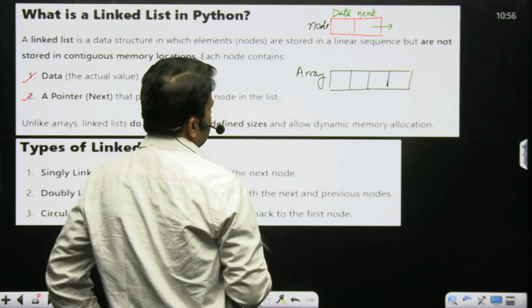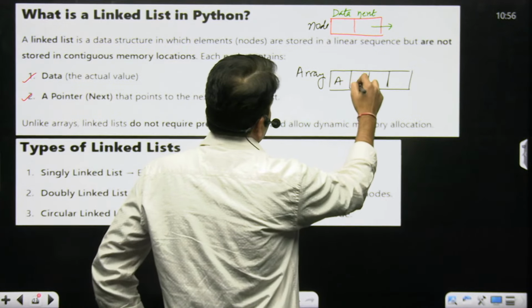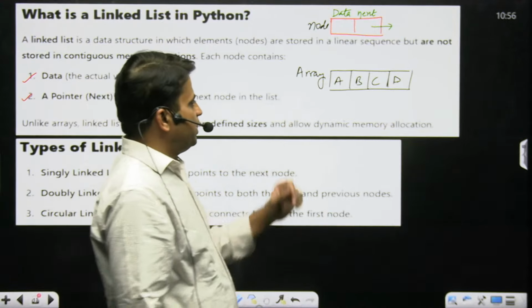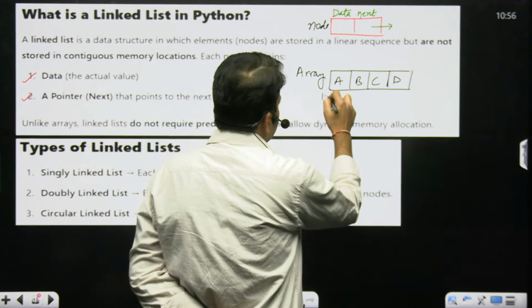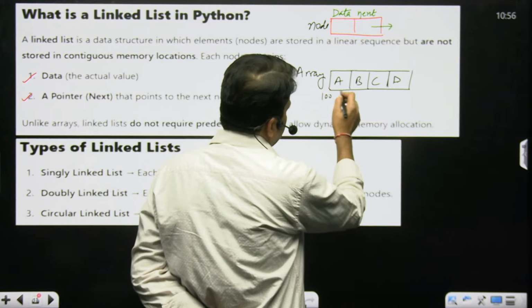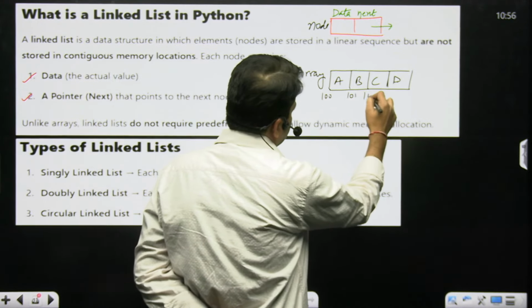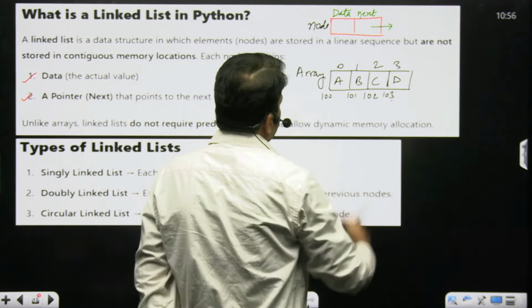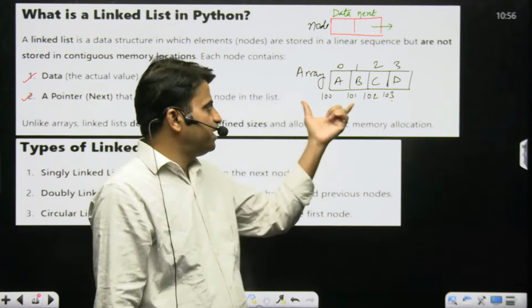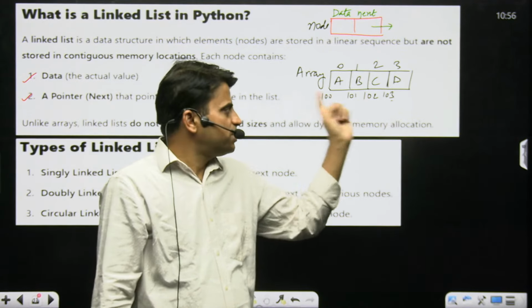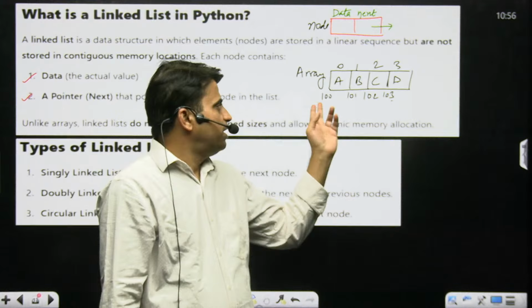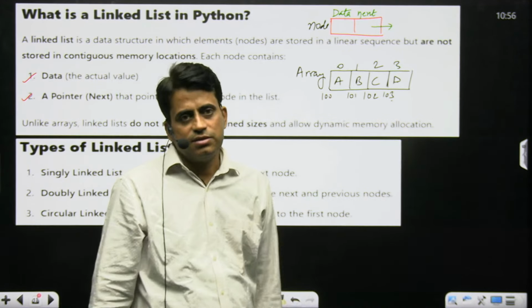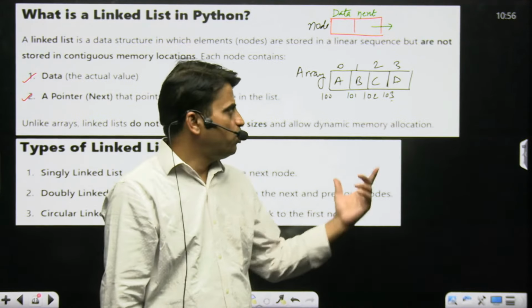Suppose I want to insert A, B, C, and D in an array. So how is the information stored? This is the base address. Let's suppose this is the base address 100, and the next is 101, next is 102, this is 103. Okay, and these are the subscripts 1, 2, 3. So information is stored in contiguous memory allocation. This is the base address. If you know the base address, you can access any element randomly, student, in order of one time.